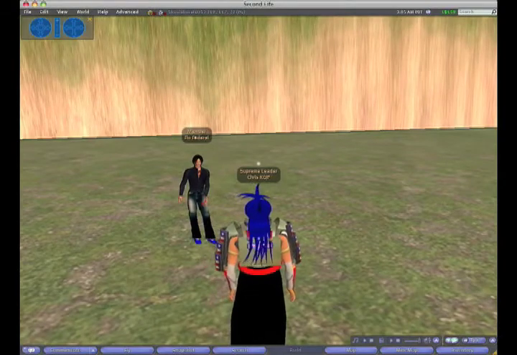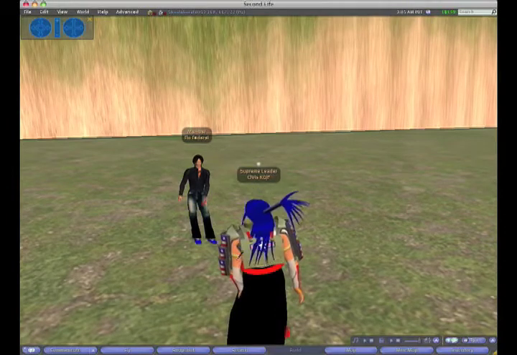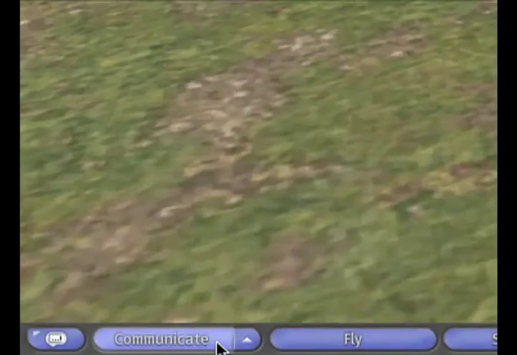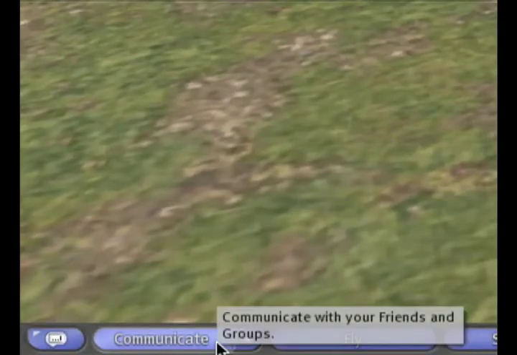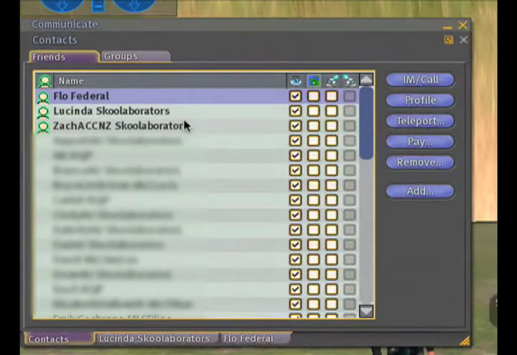If your friend's avatar is not immediately around you, the best way to communicate with them through IM would be to click the Communicate button down in the bottom left-hand corner, and you will see a list of your friends pop up. If they are online, they will be marked in bold. So again, I'm going to select Flow Federal and then click the IM call button in the top right corner.